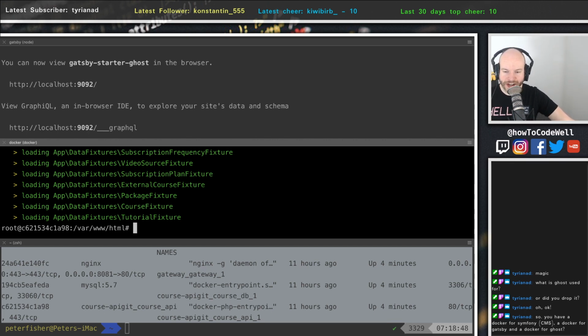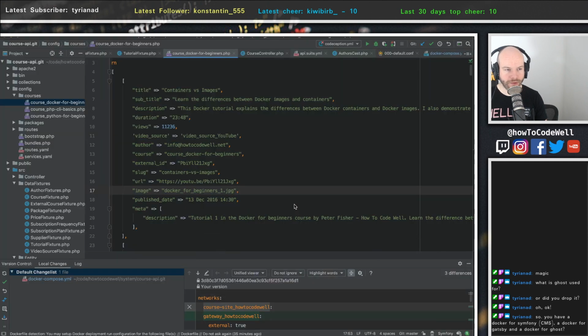A question in the chat. So you have Docker for Symfony, a CMS, Docker for Gatsby, and Docker for Ghost. So I've got Docker for Ghost, yes. I've got Docker for the API, yes. Docker for the MySQL database as well. I haven't built the CMS yet, so I will be doing that, and that will be a container. But the CMS is something that I'm trying to avoid at this present second around the MVP. Soon I will definitely need to have a content management system, but right now I'm just trying to play with the front end. So there.